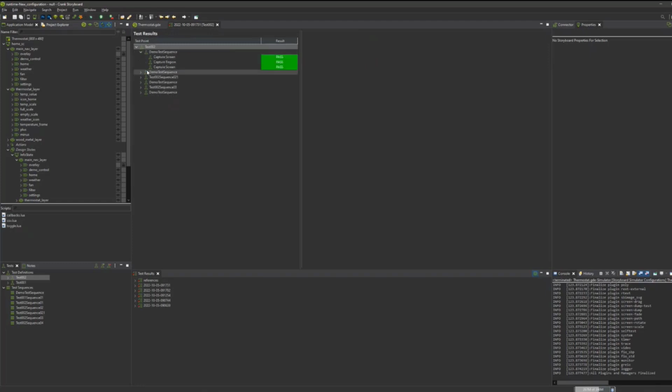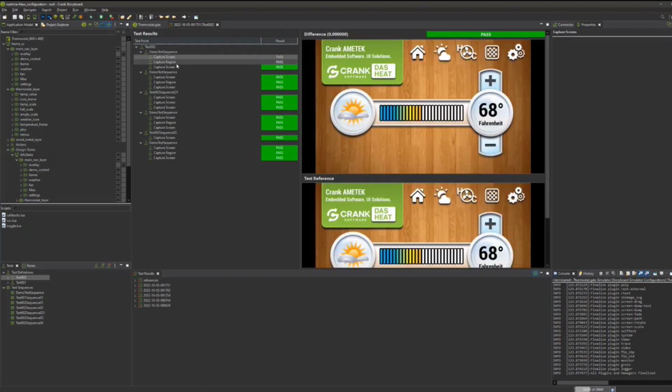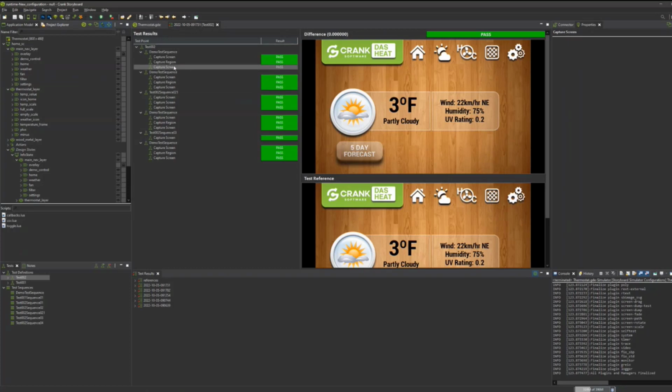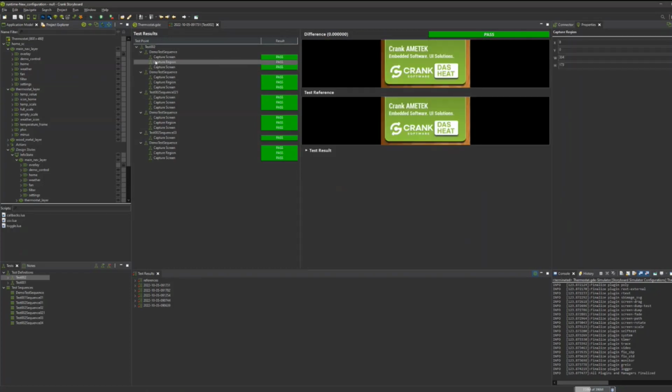Now that I've made all those changes, we have all passing results. So there we go, that is the new expected behavior. If that name were to change again, we would detect new failures going forward.